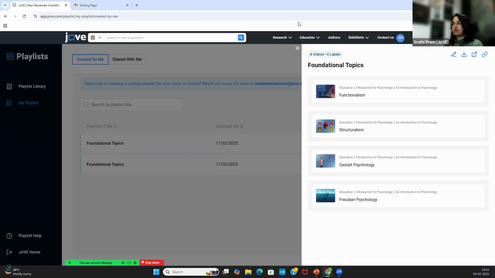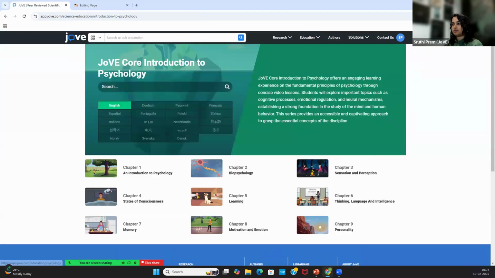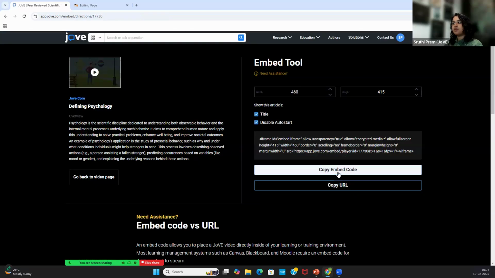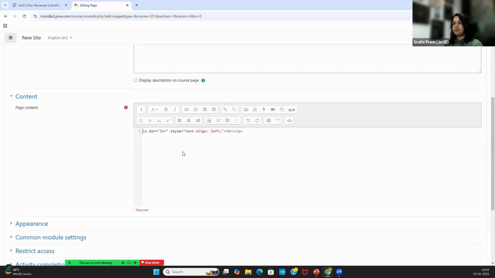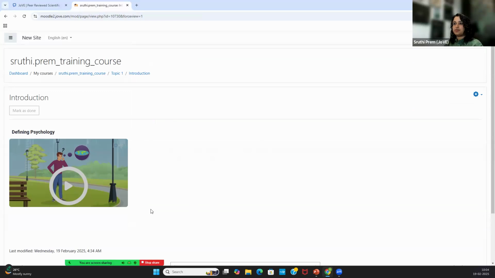What you need to do is go to the video that you want to upload, and embed video. Copy the embed code. When you click on the embed code on Moodle, you will already find a command here. You don't have to delete that. Wherever your cursor is, you just need to paste the code that you have just copied, right? And save and display. That's about it. So you will see the video come up here.